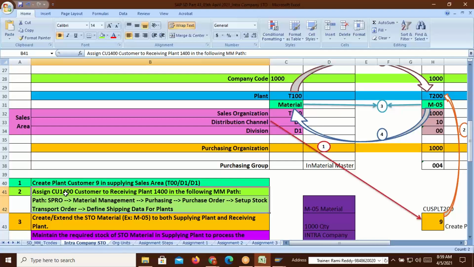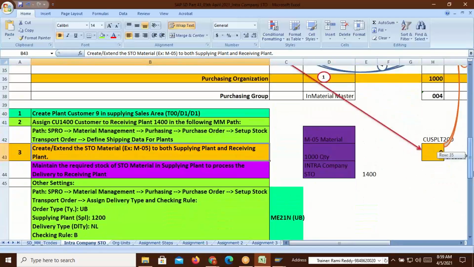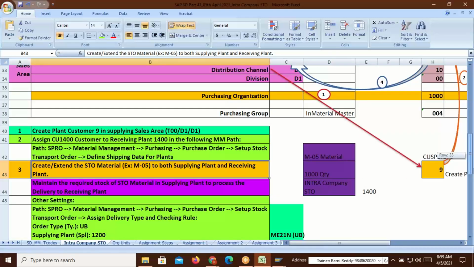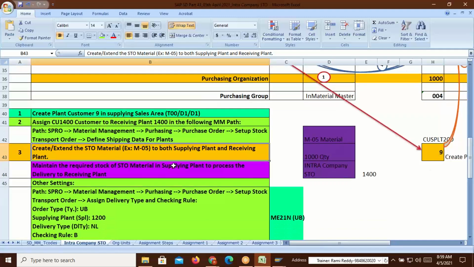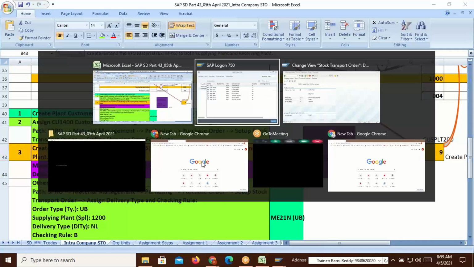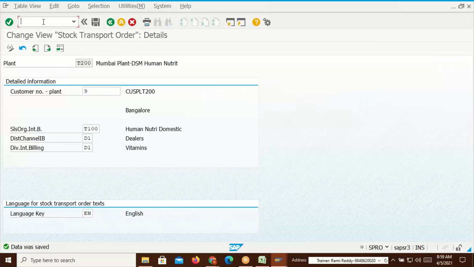So I'll create one STO material. Then tomorrow we will do the rest of the things, as well as intercompany STO with the same organizational units or enterprise structure. Now let me create one material and extend the same material to different plants. Now see here, guys, /n MM01.